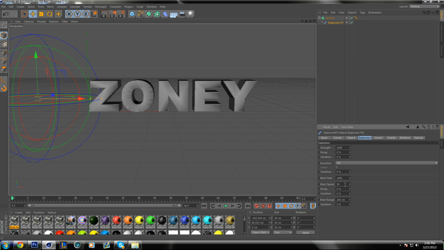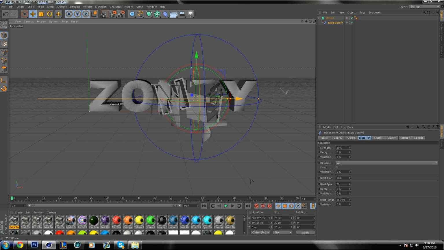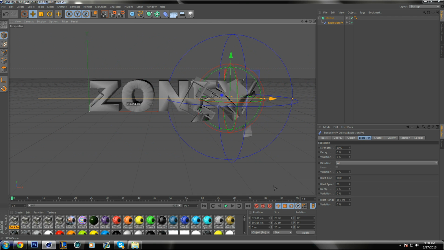And now I'm gonna go to explosion and change blast range. Actually, first I'm gonna change blast speed to like 30, and I'm gonna change blast range to like 150. No, 165. Yeah. Now we can check it again. It looks a little bit less done, I guess you can say.